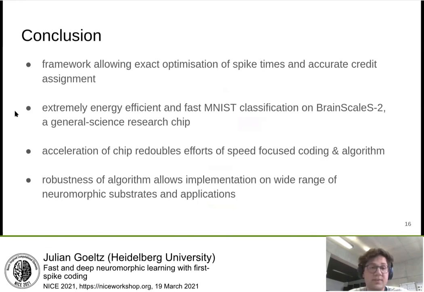I already have to come to an end. I showed you our algorithm that is based on an exact derivation of the spike time in neural networks. We've applied this to hierarchical networks of leaky integrate-and-fire neurons that have time-to-first-spike encoding. I've showed you an implementation on the BrainScaleS 2 system that is very energy efficient and very fast as well.